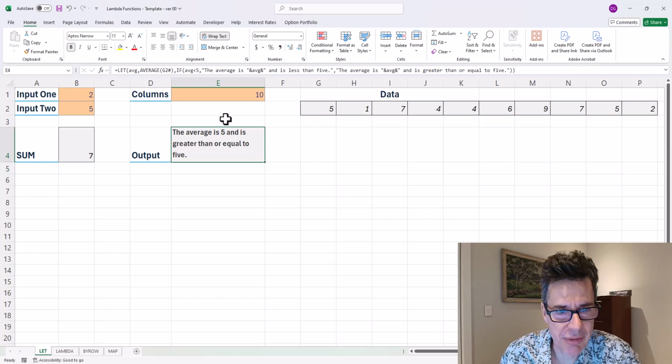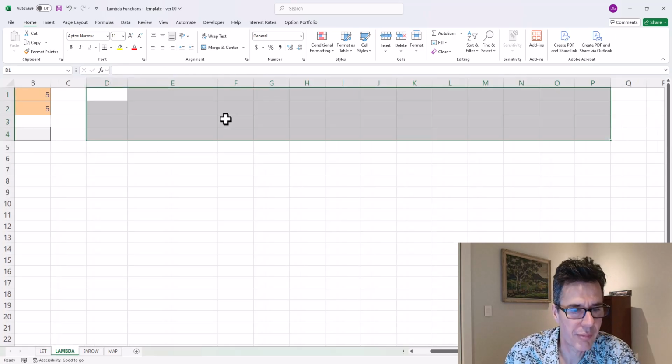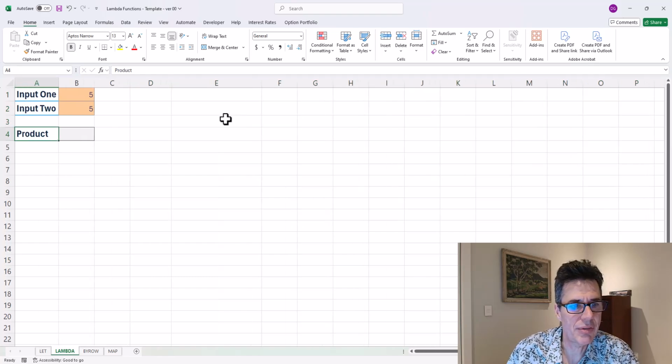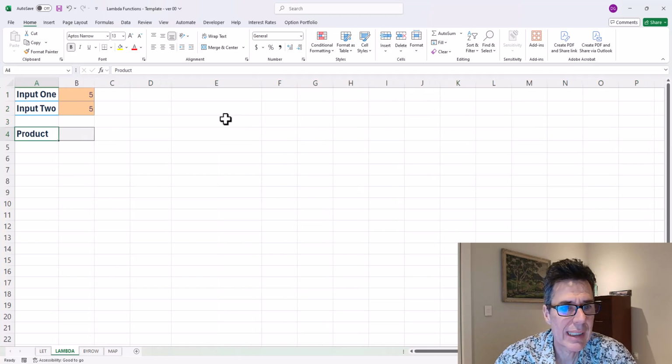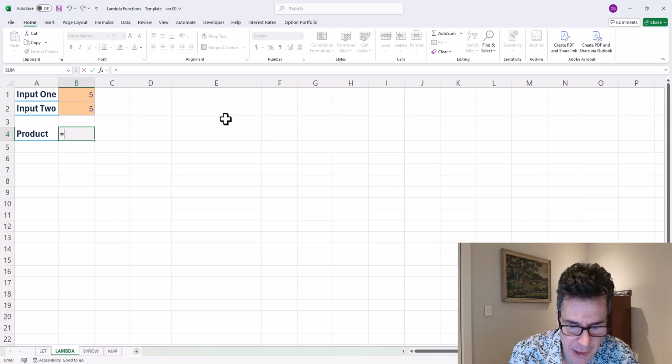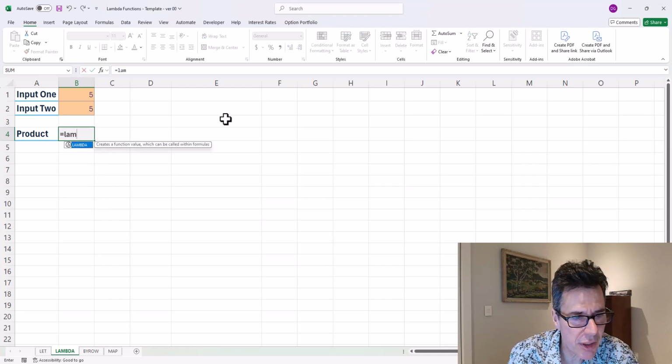Okay, lambda functions. So the lambda function here is going to start by feeling a little bit like that let function. So I'm going to do a relatively uninteresting case. So the lambda function lets us define a function.